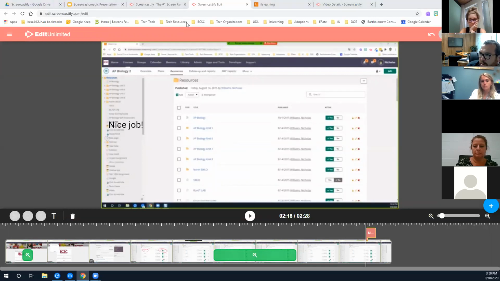Okay. So that is the in-depth editing tool versus the easy one that always pops up, and also kind of how you access it. Are there any questions at this point?